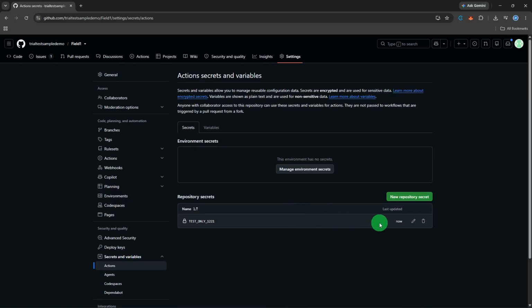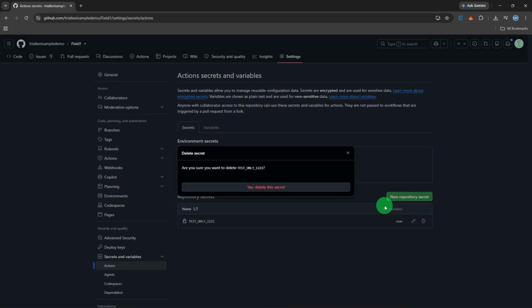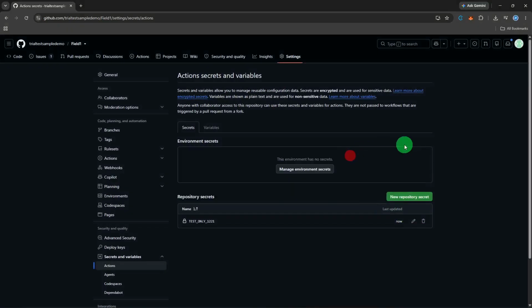If you need to delete this secret later, click the trash icon on the API_key row. GitHub asks for confirmation. The dialog names the secret, so read it before you confirm. Confirm the deletion. That removes the secret from this repo. It does not revoke the API key itself, so don't treat delete as a fix.